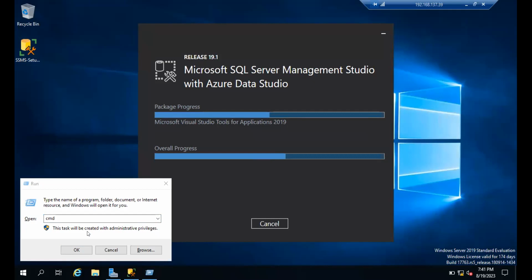In the same way, when you install SQL Server, some services will be installed in the backend. So what and all services will be installed? Where can I see those services? Open Run in the server.